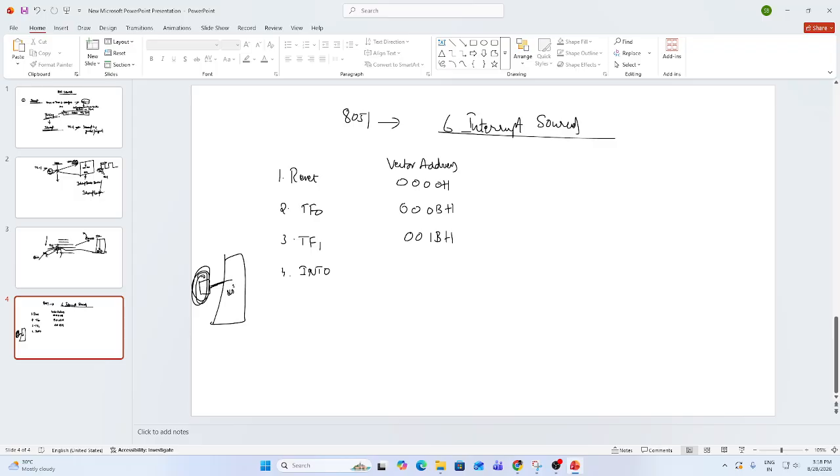For example, you assume that this is a lift. 8051 is controlling some elevator. So you press a switch, right? So that is indicated to the 8051 microcontroller via interrupt. So that is an external interrupt. Okay. So for this, the vector address is 0003H. Okay. Similarly, the next interrupt is INT1. For INT1, the vector address is 0013H.